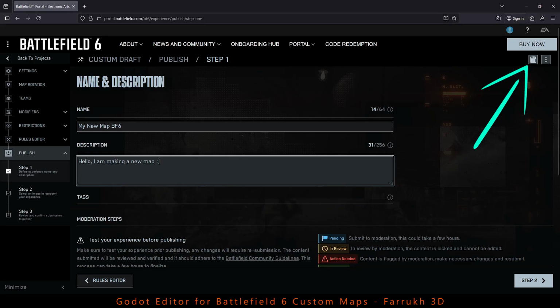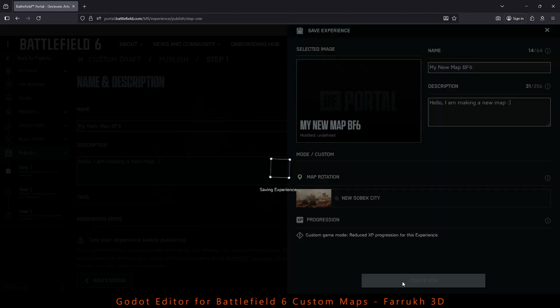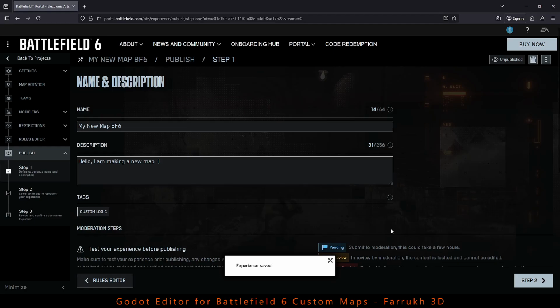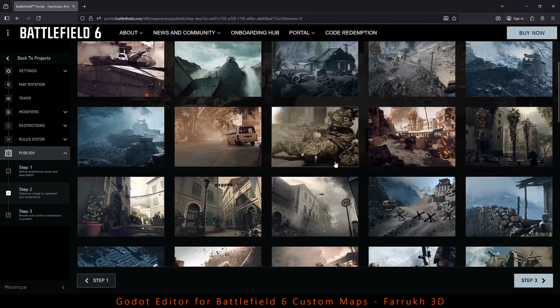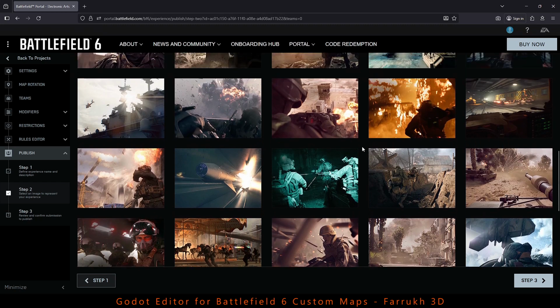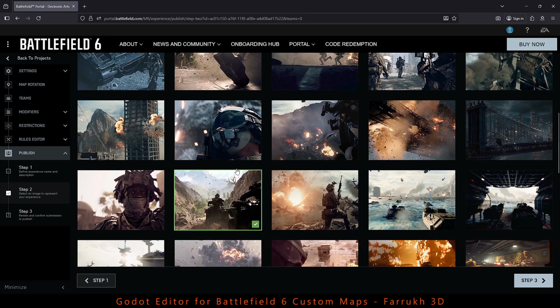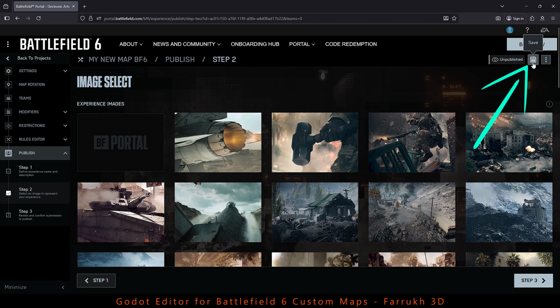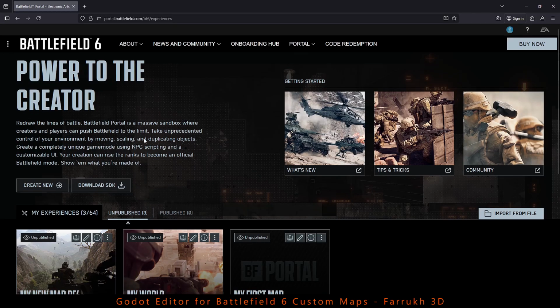Click the Save button to save all your online settings. Click Create New. Let's move to step 2. Here you can set any image which will be shown when the map is listed in the game menu. Pick any. I will select this one. Save again. In step 3, we are not going to do anything here. Go back to the portal main screen.